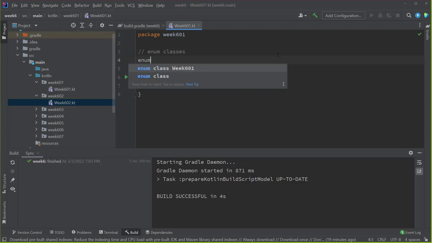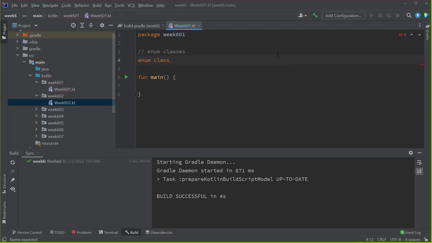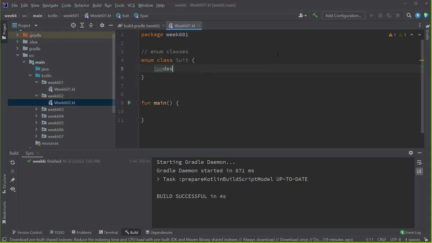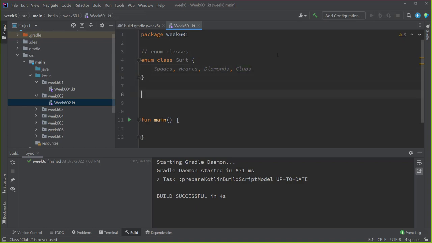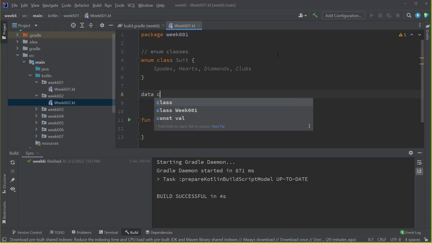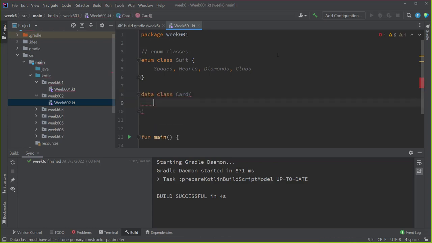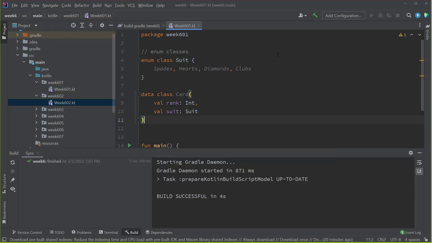So in Kotlin, you define it as an enum class. You don't just say enum. And inside there, let's say that I wanted to represent suits of cards. Then I can have spades, hearts, diamonds, and clubs. So that might represent the suit of a card. And then I can just reference that like anything else. So I could have a data class Card, and I could have a rank, which is an integer, and then a suit, which is of type Suit, something kind of like that.